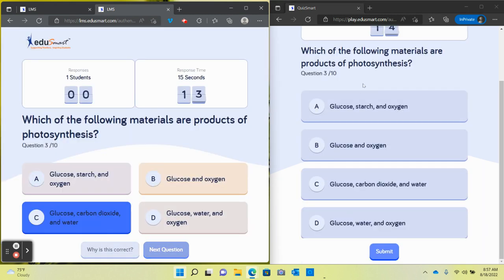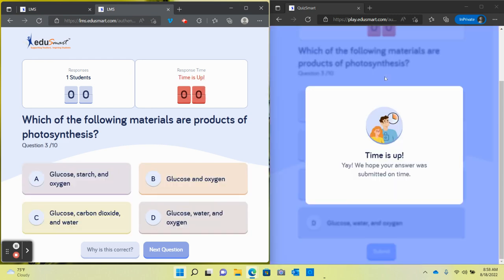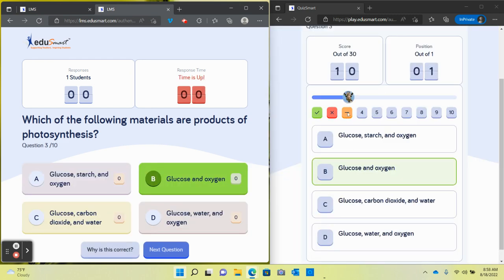If your student does not answer, they let that 15 seconds run out, or however long you give your students to answer their question, they will also see that it turns orange and that they have a slash mark showing that there was no answer on that response. The top 3 students will be displayed at the end. So let's skip now to the end of the quiz.